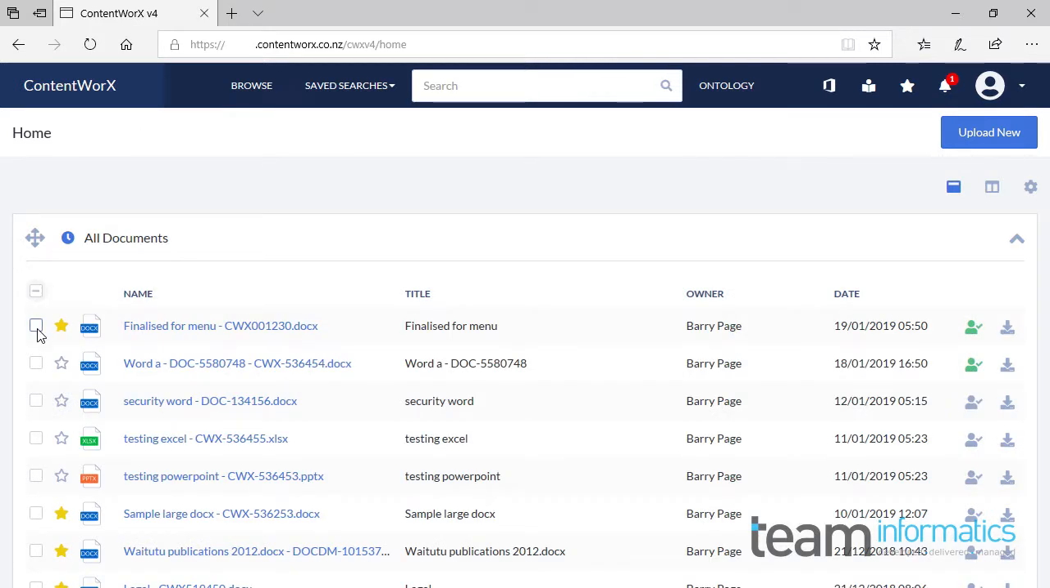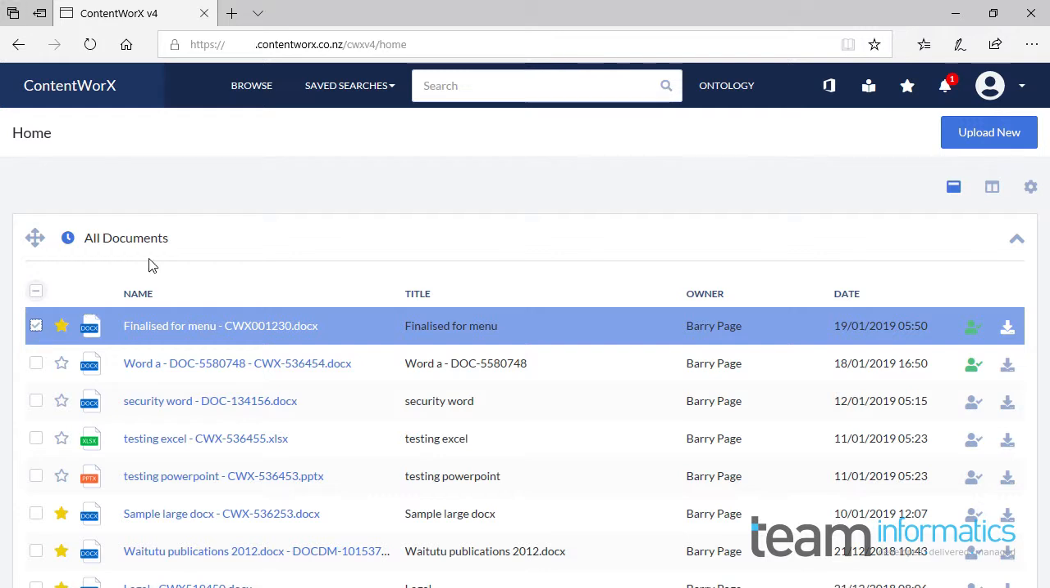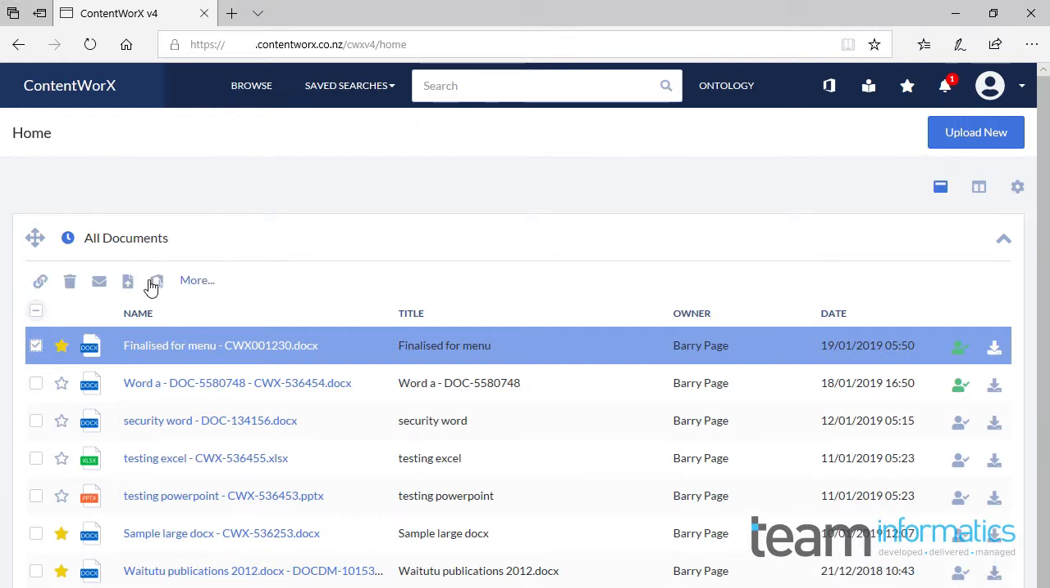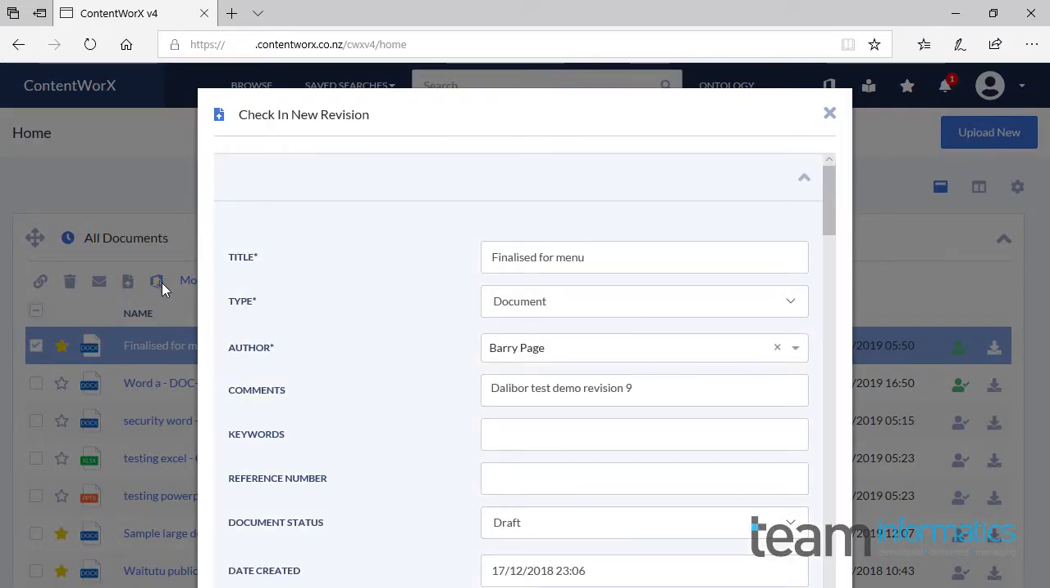You can choose to engage this from here in the list or from anywhere you have access to the action palette. Let's try it from home. When we select the document and click the icon, we're presented with a check-in screen. This allows you to edit the metadata of the new version of the document you're checking in. Let's make a small change and then submit.